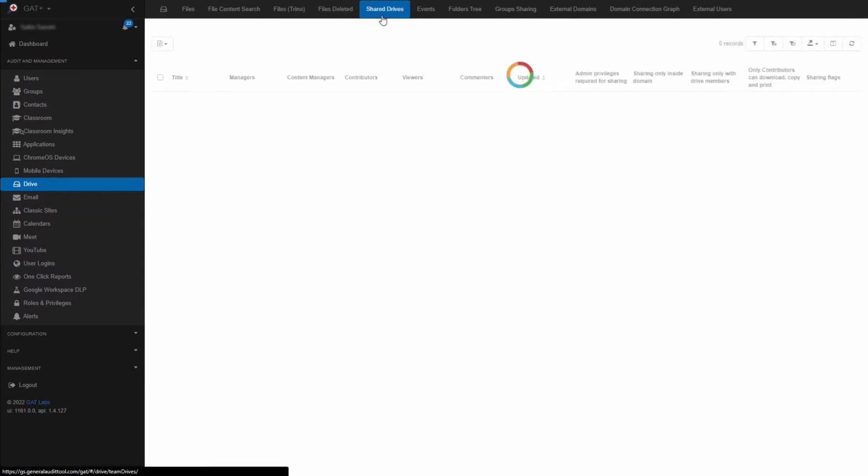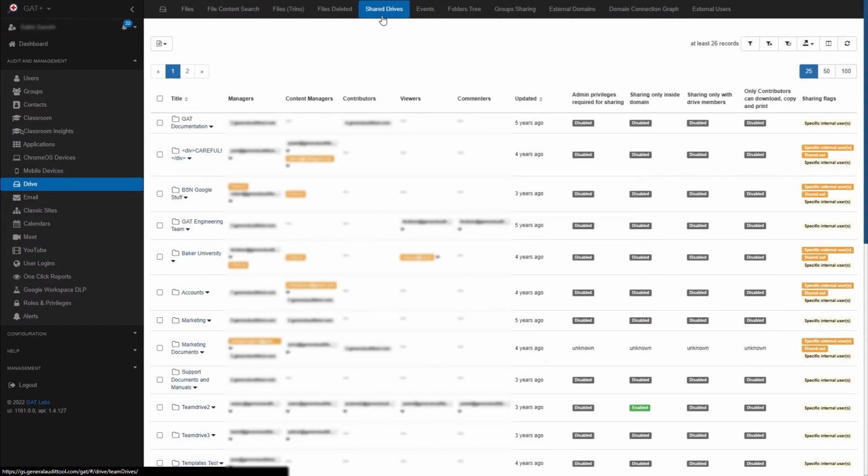In the Shared Drive tab, you'll find all root folder structures for a shared drive. You can also manage the memberships and settings of any shared drive, and also go inside any shared drive if you wish to.